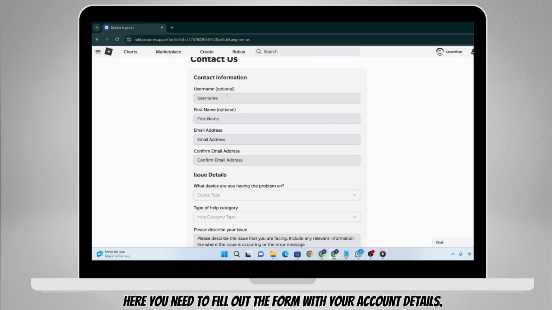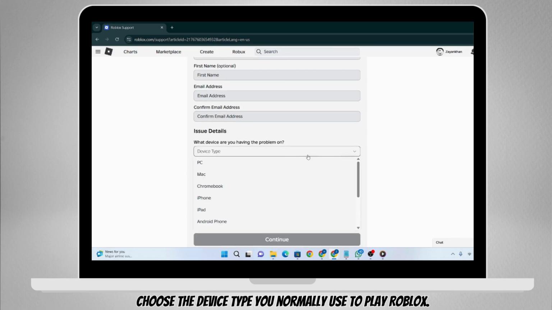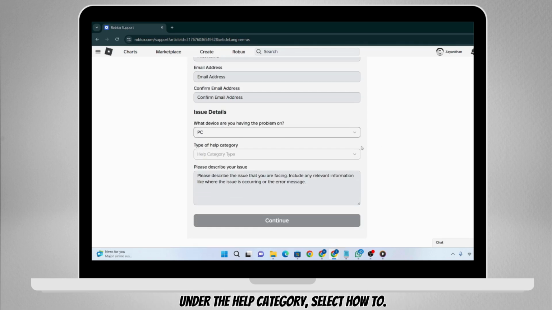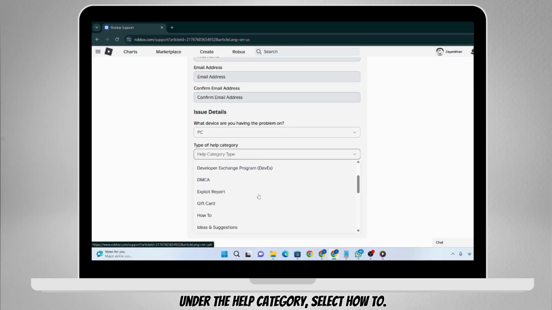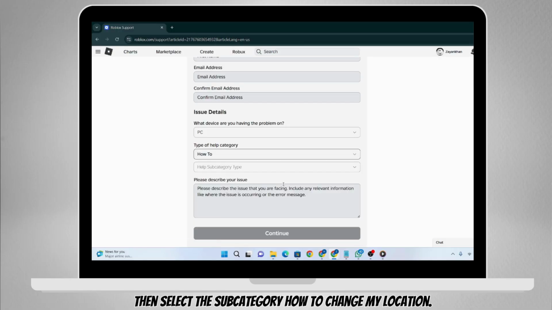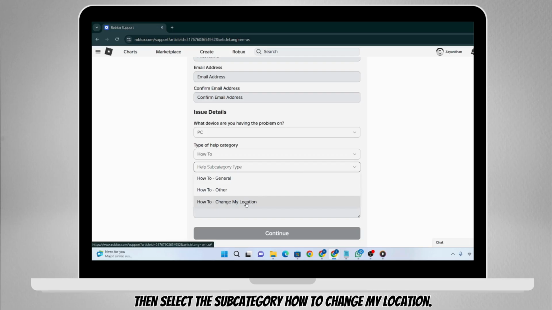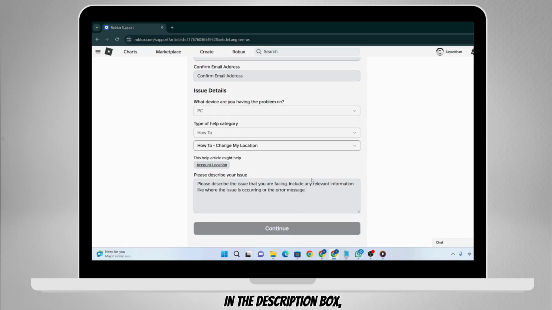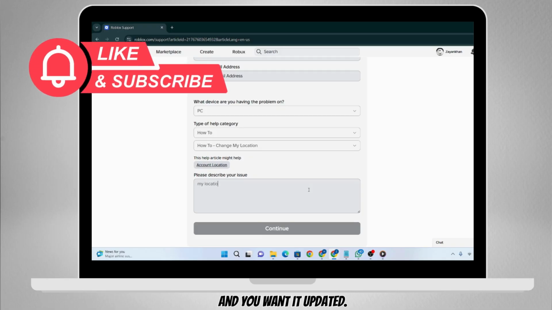Here you need to fill out the form with your account details. Enter your Roblox username. Then enter your email address and confirm the same email again. Next, choose the device type you normally use to play Roblox. Under the Help category, select How to. Then select the subcategory How to change my location. In the description box, explain that your Roblox account location is incorrect and you want it updated.